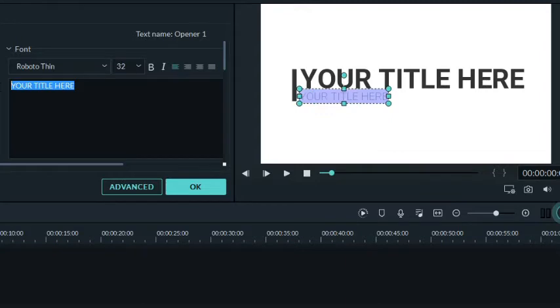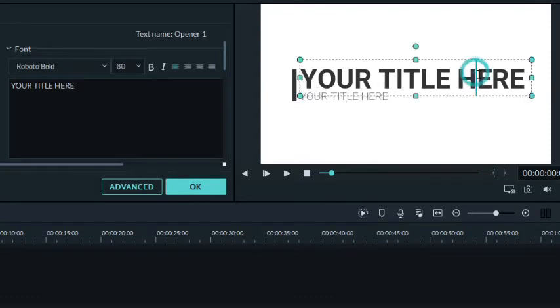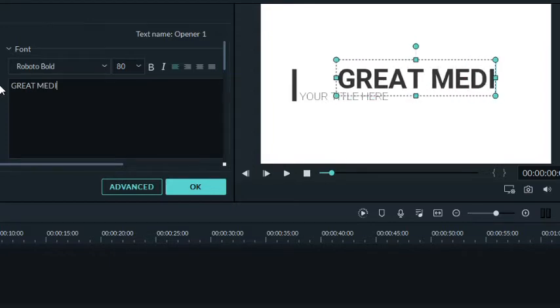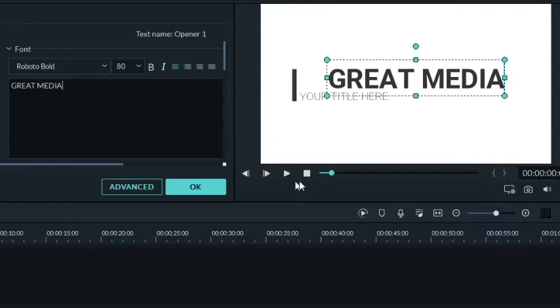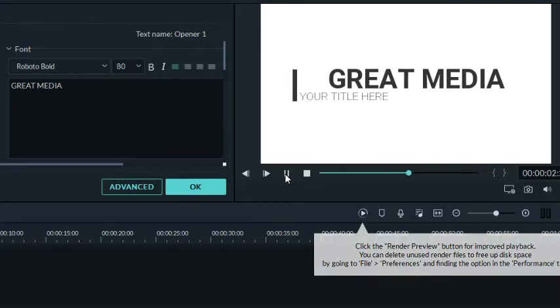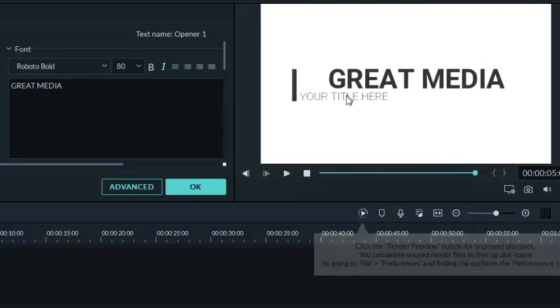But if you look at it very well, I'm trying to highlight the text here, but it's the bottom part that is being highlighted. I can highlight the top by double clicking on the text here, and then you see it has been changed. So for example, let's say I want to type great media. Now let me play it. So you see great media, but there is something here.